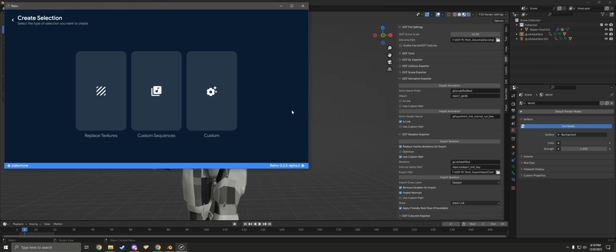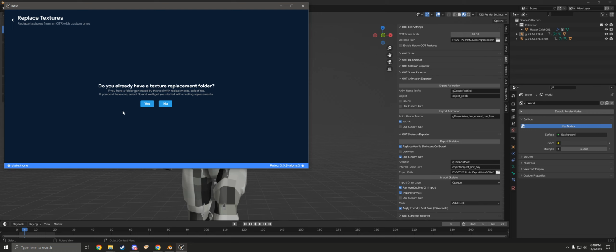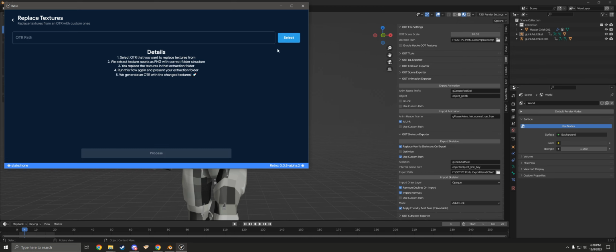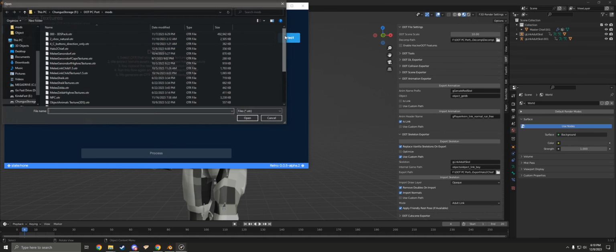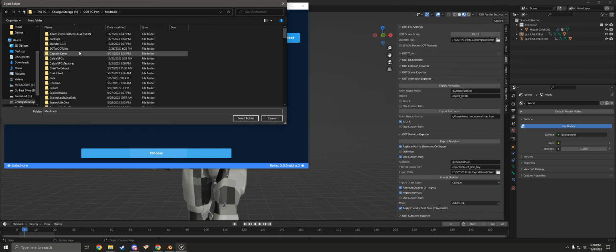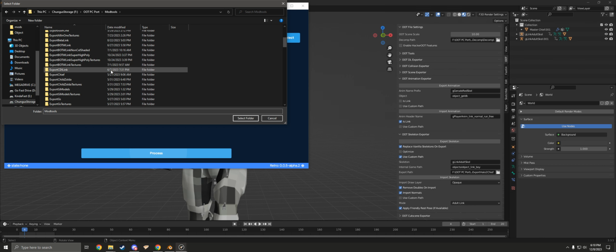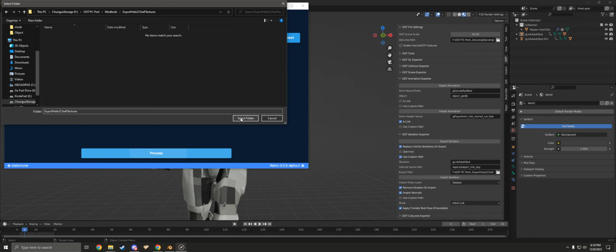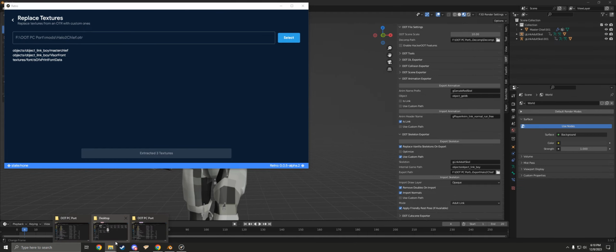Okay, so the first thing we're going to do is create the high-res textures OTR for Chief. The way we're going to go about doing that, in Retro, you click Replace Textures. We do not have a replacement texture folder. We do, but we don't. So we're going to click No. It's going to ask you to select the OTR. You're going to hit Select. Click on your mod, click Open. You're going to go to Process. And we're going to find our way back to our textures folder, which should be right here under Halo 2 Chief Textures. Open that up, click Select Folder, and the textures have been extracted.